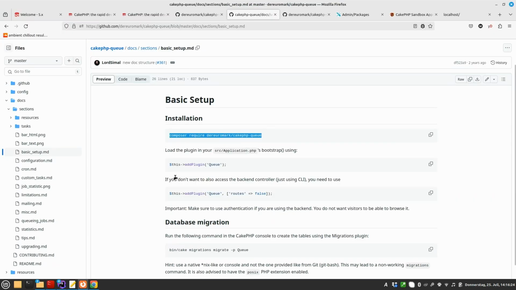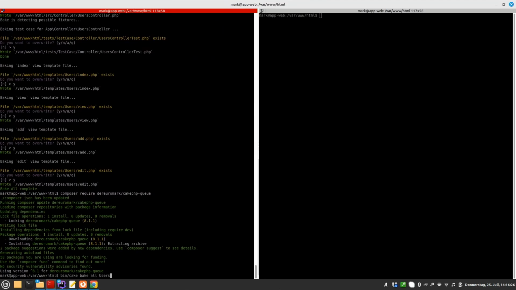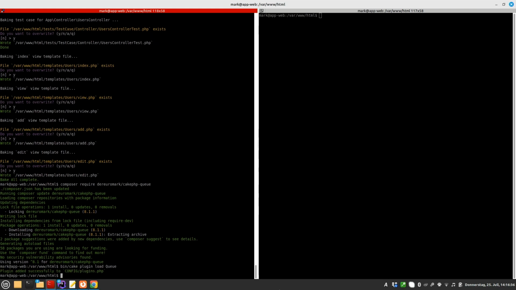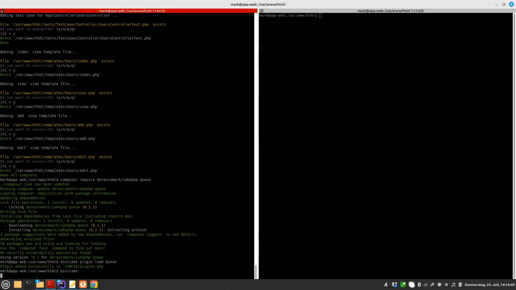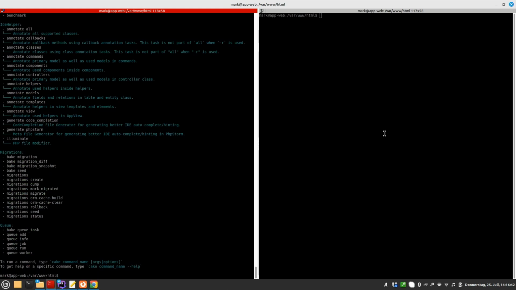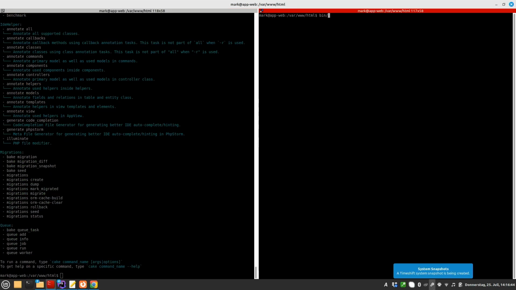We want to also bin cake plugin load Queue. I'm just too lazy to actually type it out. So that is added as well. We should have the queue available now. Let's see. Yeah. And I have a second window here where I can bin cake queue run in a second, so we can just have a background task running.